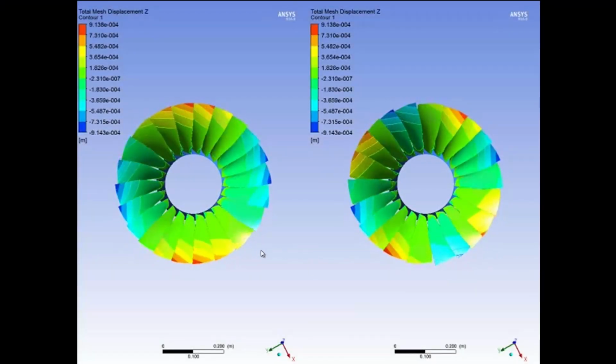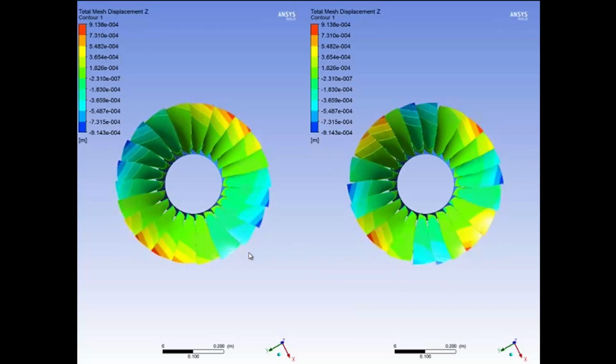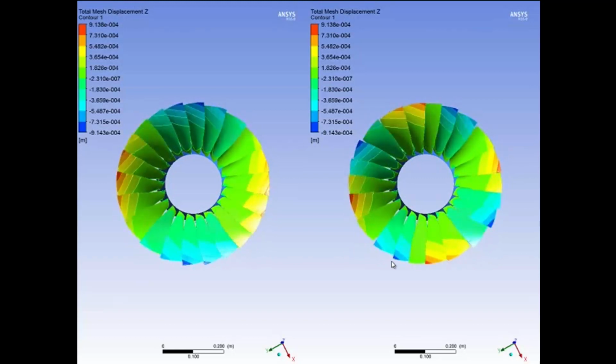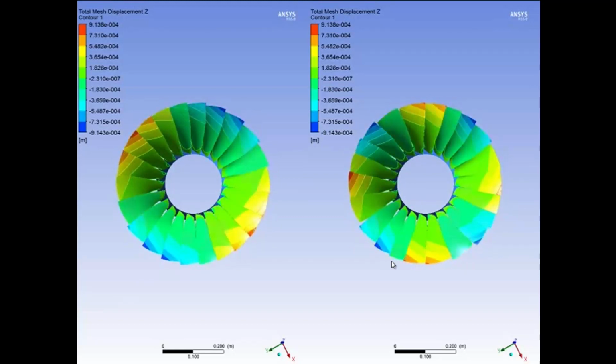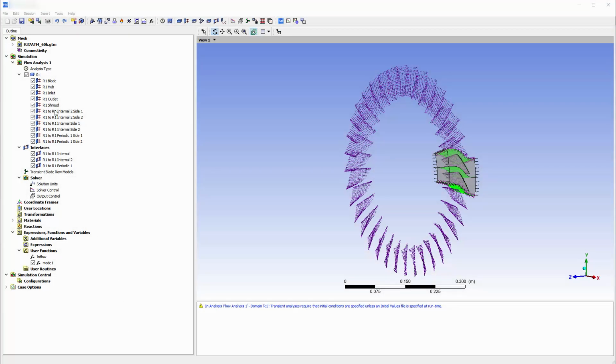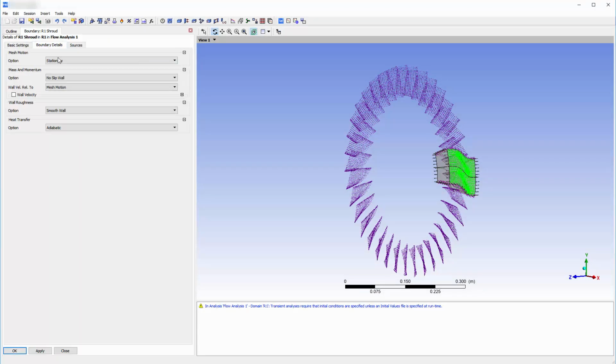On the left is a phase angle multiplier of 2, and on the right is a phase angle multiplier of 4. This gives an idea of the case we are modeling. The deformation is repeated periodically around the rotor according to the phase angle multiplier. I need to modify the shroud boundary to use the surface of revolution mesh motion option.